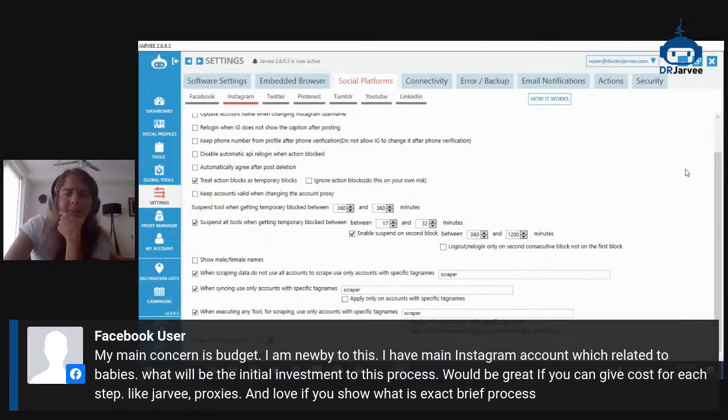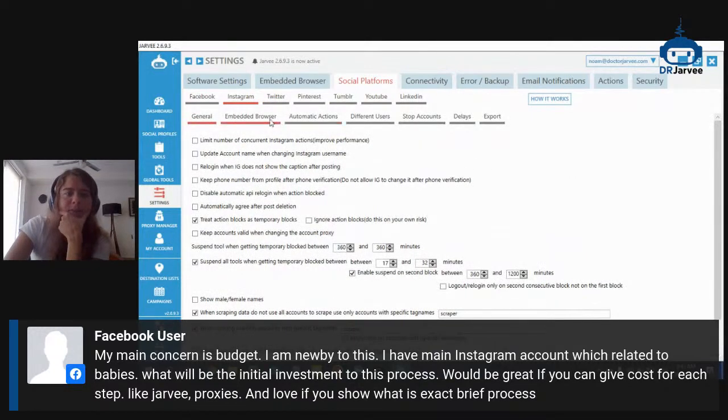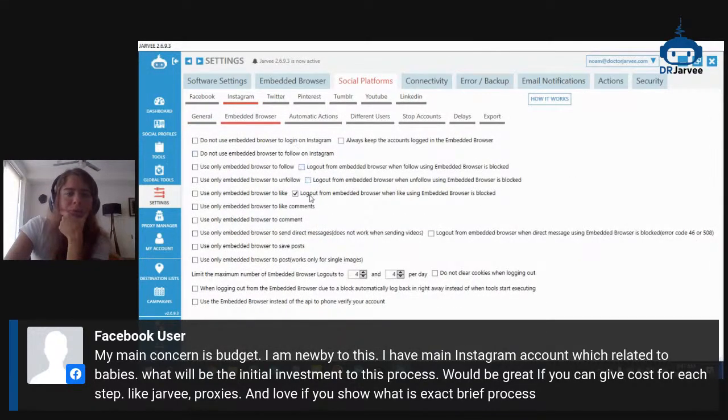What else do I want to do over here? Let me go a bit up. As for the embed browser, I don't want to log out when I get a block, okay? Because any kind of re-login, log out, change device and stuff like that can make more issues in the long term. So I won't do that.